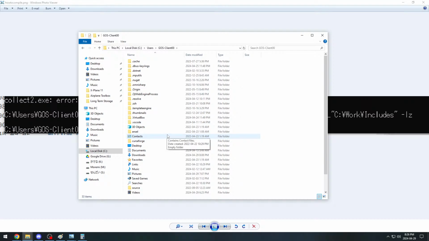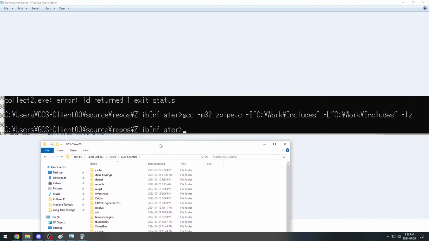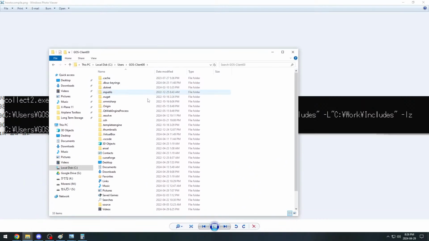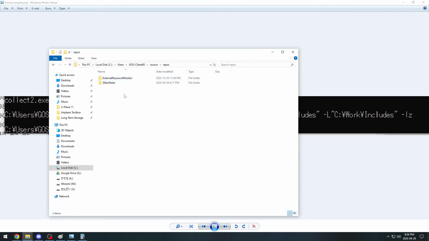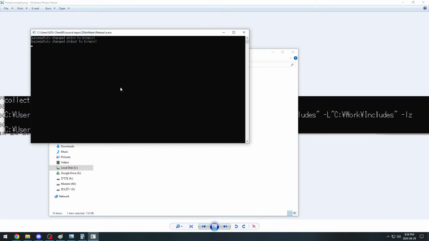And then from here, source, repos. Where's the source folder? Source repos. Don't worry about that as a folder. So, release. Where is the thing that I compiled, and when did I compile it? Was this the one? Yeah, okay, this is the one.